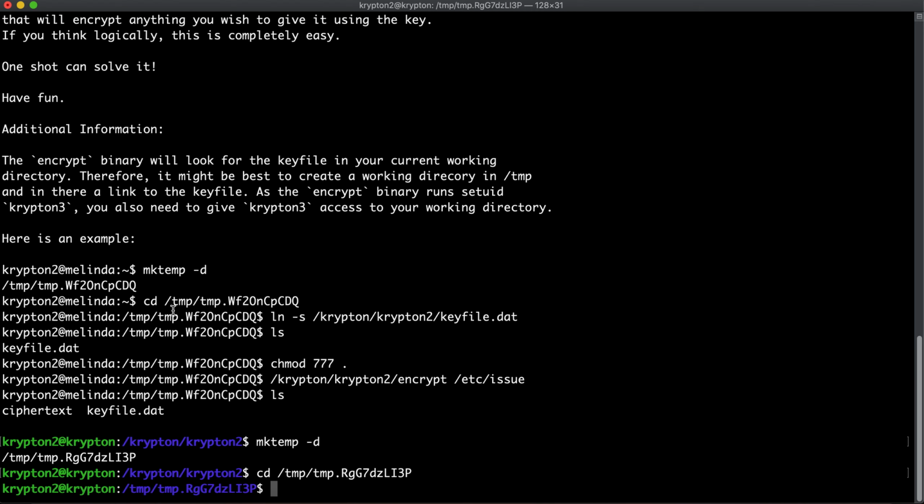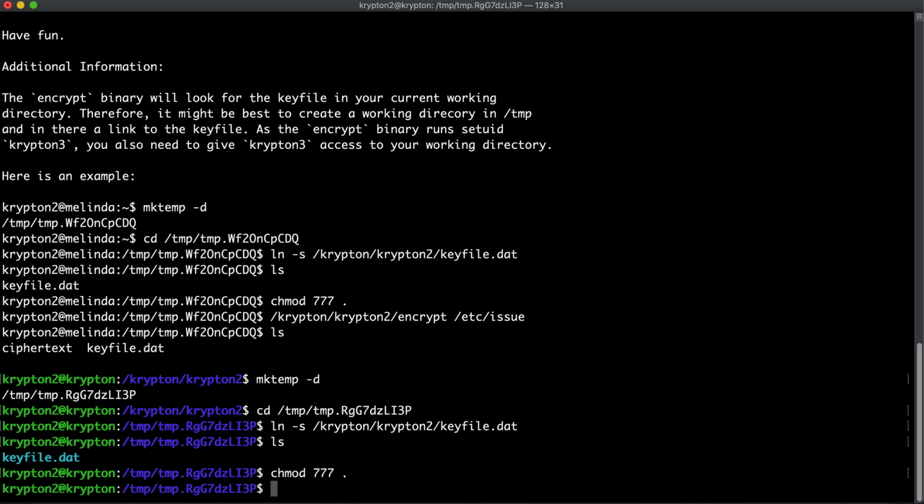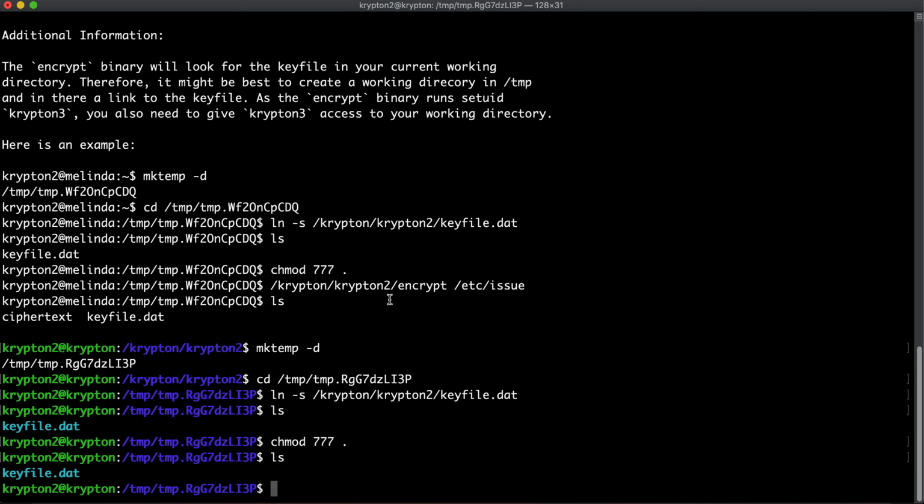Then what we want to do is link the keyfile.dat from krypton2. So we can use this over in our file now. So if we do ls, we have this file in our temporary directory. We want to give this directory access to krypton3, and then we want to do a test run, essentially.